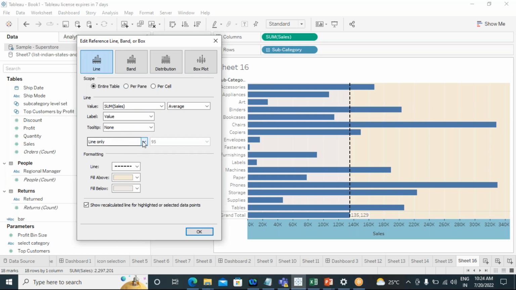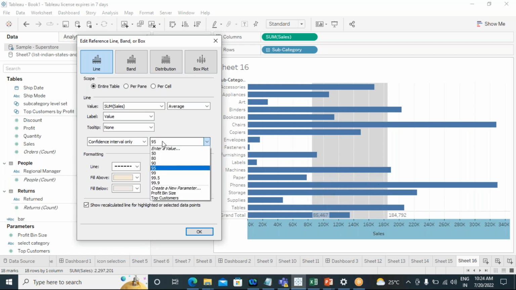We are not getting that. So here you can see the line and confidence interval only. It will generate a confidence interval based on the average of sales, the interval where it would be the following items. The confidence interval is 95% or 90%, 80%. What are the items?